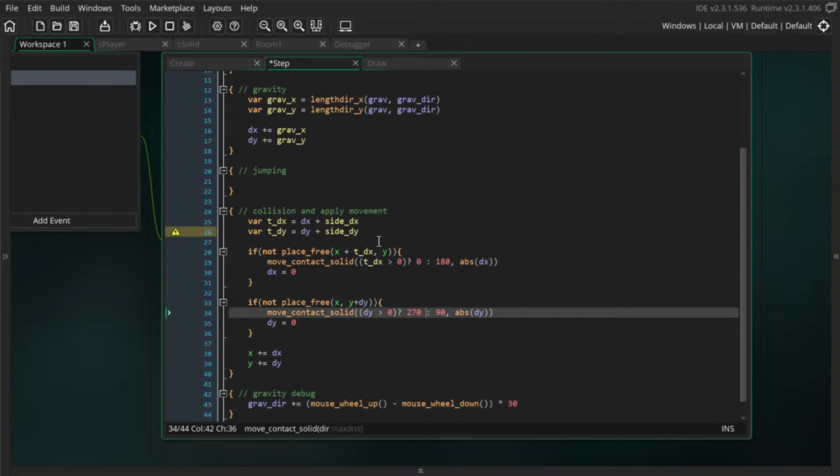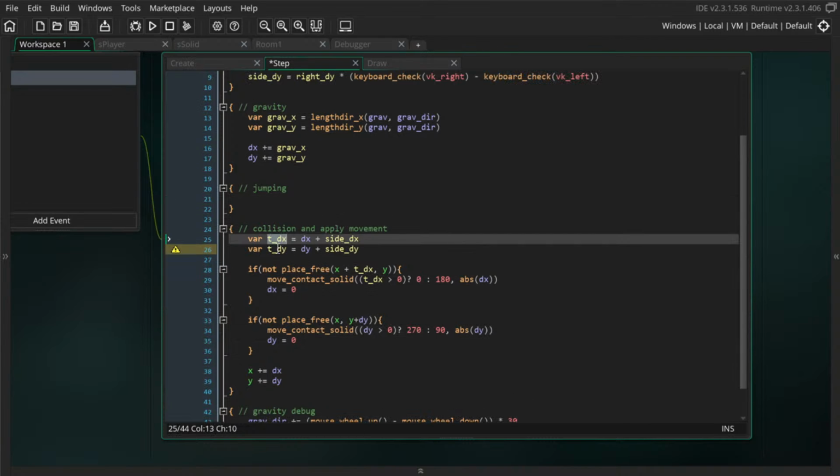But I want to get this working, so let's give this a shot. Okay, so we have our TDX.